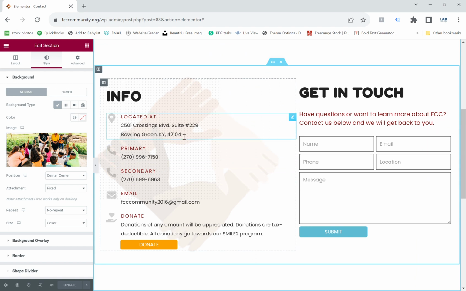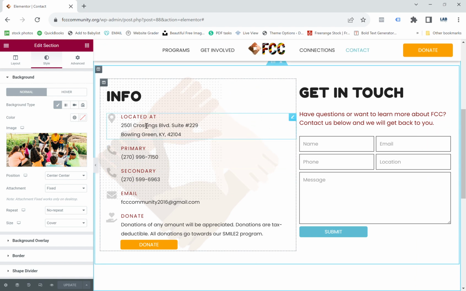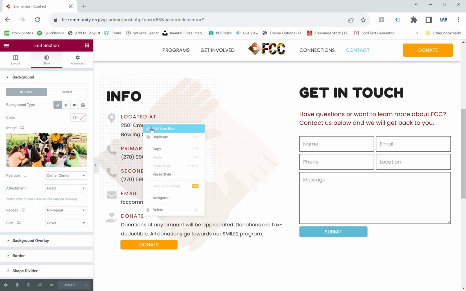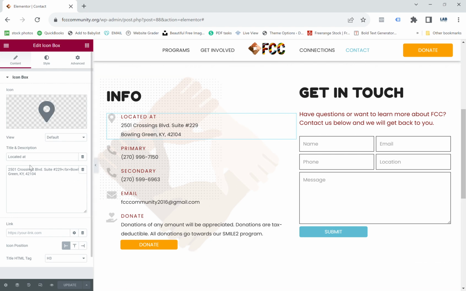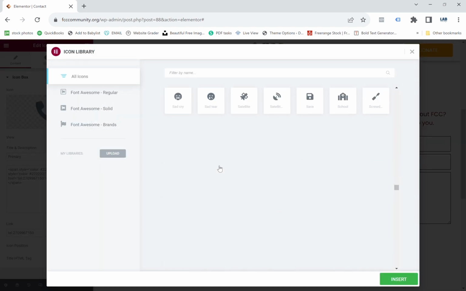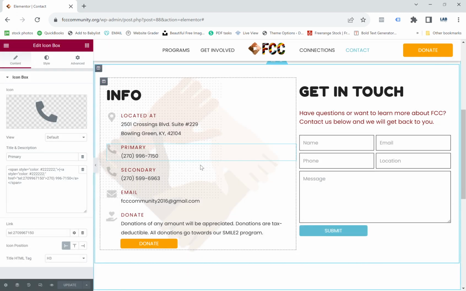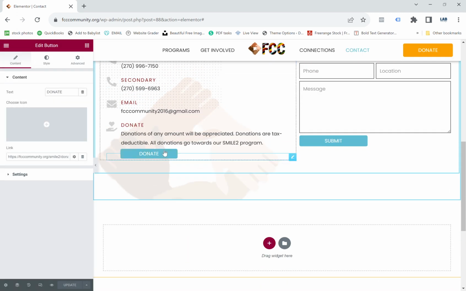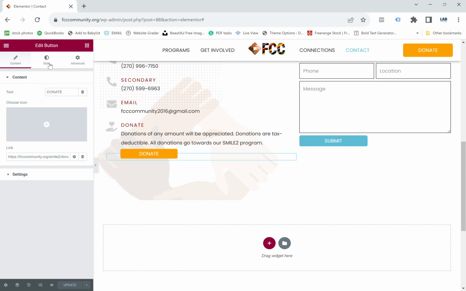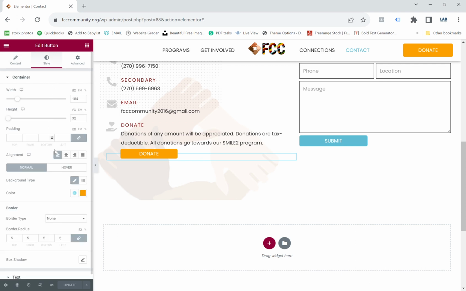Or scroll down. Say you want to update one of these sections. We'll just again right click on it, edit icon box. So you would just change either the address or the phone number. You can change the icon. If you click on the icon, there's hundreds of icons in here to change it to. Whatever you'd like. Again, change the button. Options here. Go to style if you wanted to change the colors.